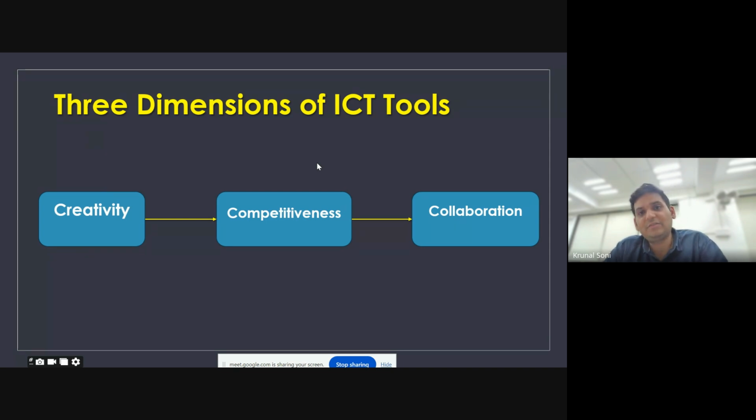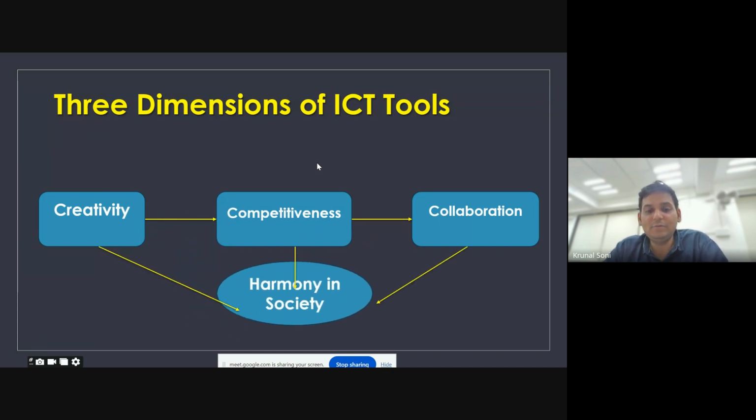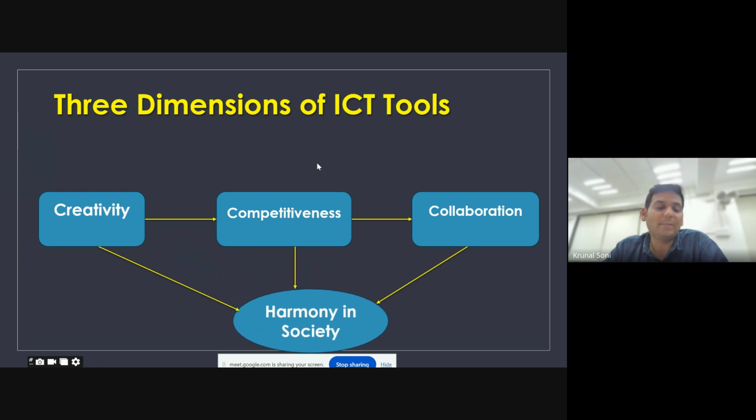So collaboration is very, very important in terms of ICT tools. And if we do all such things, finally we would be able to bring harmony in the society, right? So our ICT tools should be adopted with consideration of all these three parameters, that is the 3C, which I have described over here: creativity, the tool should be competitive, and it should be in collaborative efforts.